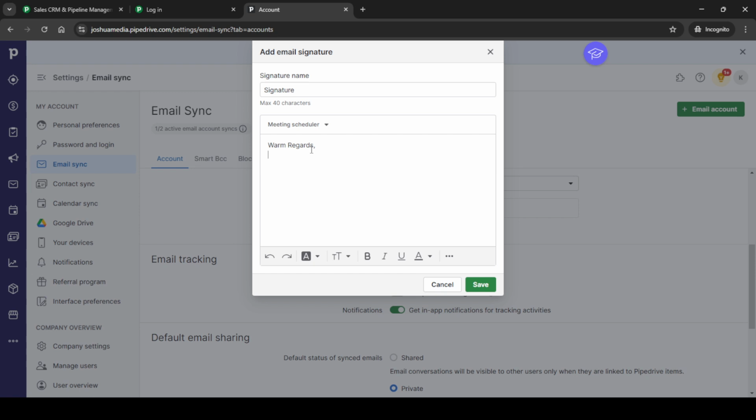The first thing you'll need to do is name your signature. Pick a name that makes sense to you, perhaps something simple like personal signature or company email template. Once you've named your signature, it's time to get creative. You can design your signature to include your name, job title, company logo, or any other details that are essential to your communication. Remember, a good signature reflects your personal brand and professionalism, so include elements that align with your style and purpose. After you've crafted your signature just the way you like it, you're almost done.